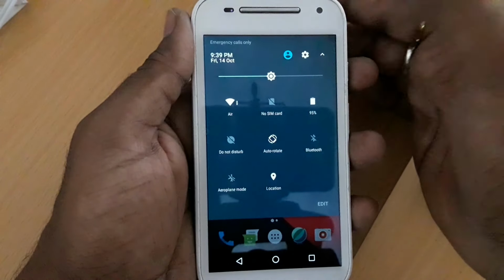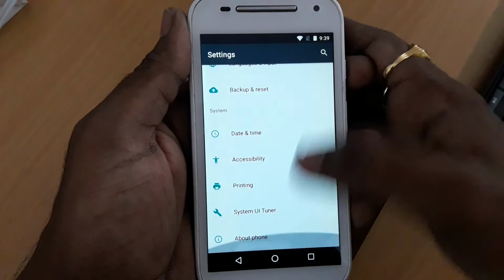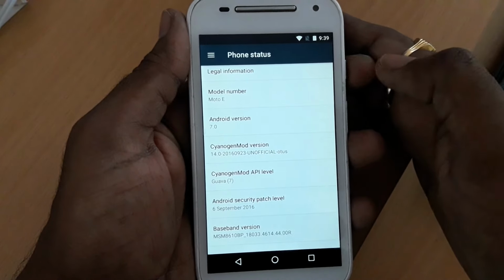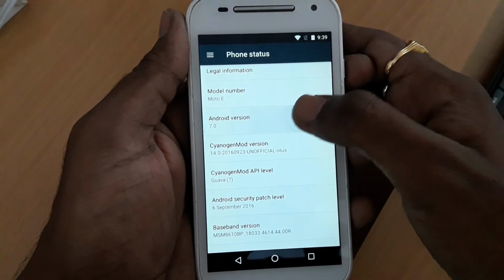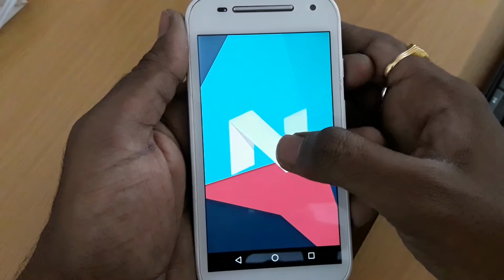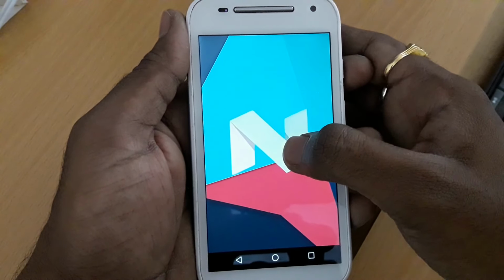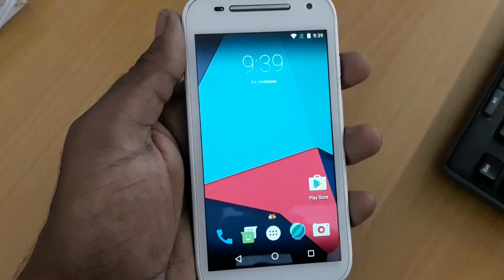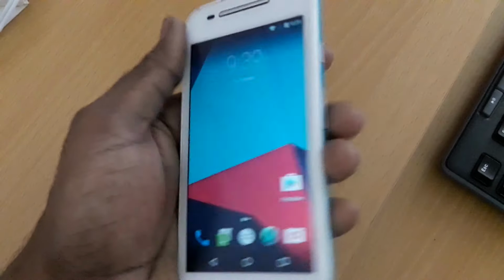I'm going to go to the settings and quickly show you the version by going to about phone, and then you're going to see Android 7.0. So that's how you can install Android 7.0 Nougat on your Moto E 2nd generation, either 3G or 4G, and that's it, that simple.